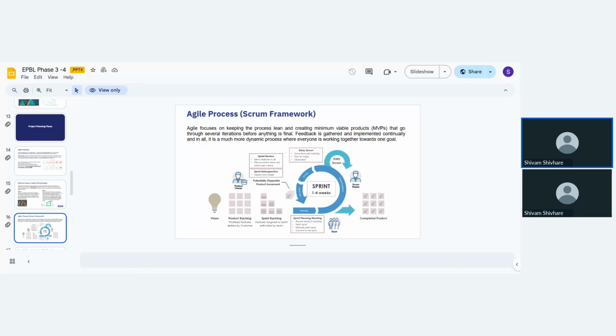Agile focuses on keeping the process lean and creating a minimum viable product that goes through several iterations before anything is final. So feedback is gathered and implemented continuously, and in all, it is a much more dynamic process where everyone is working together towards one goal.